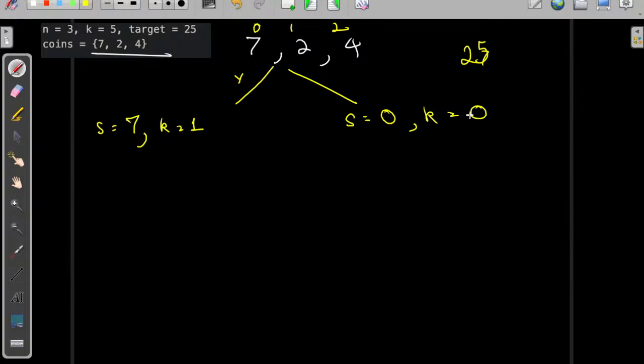That means if we don't take the coin, the sum and k values both remain 0. Otherwise, if we consider the coin, the sum increases and k increases by one. Okay, fair enough. Then we would again go to the next dimension. The first thing we would do is take up the second value also. So we would take 7 plus 2, that is 9.